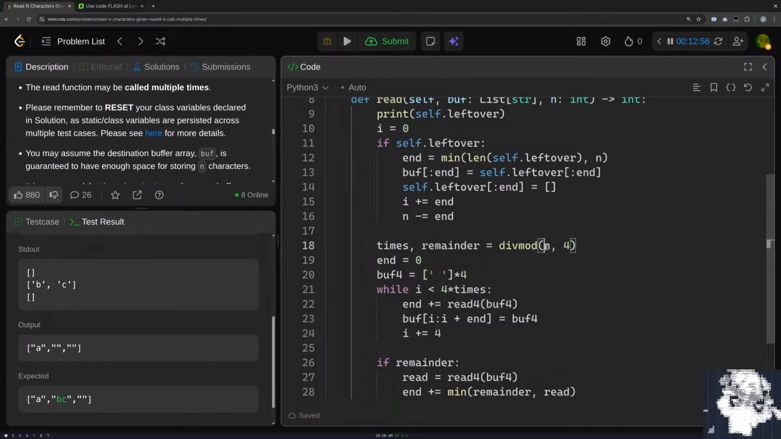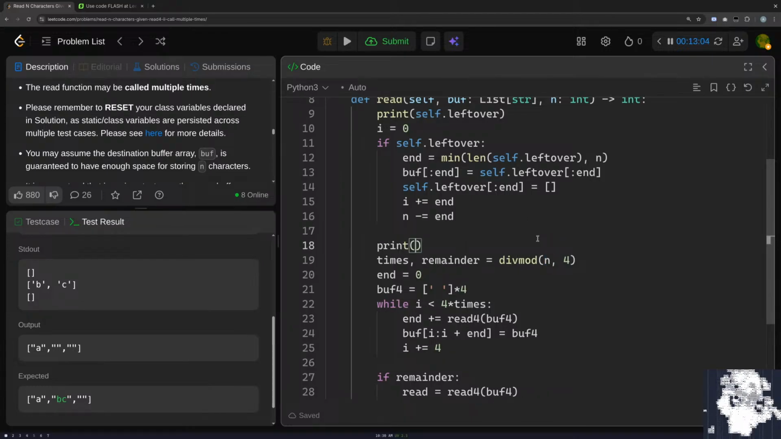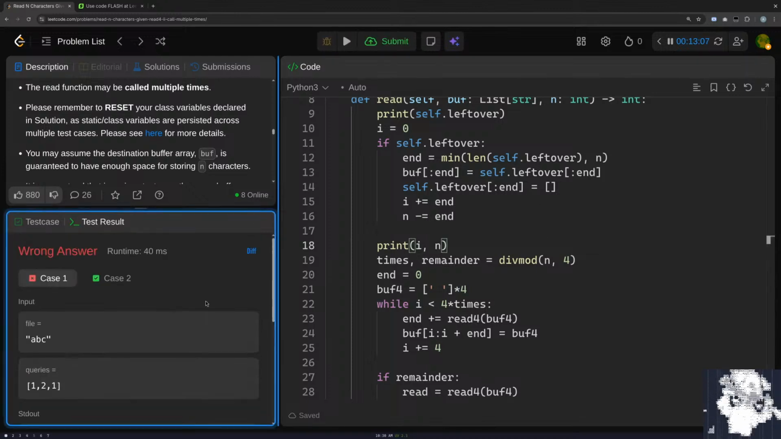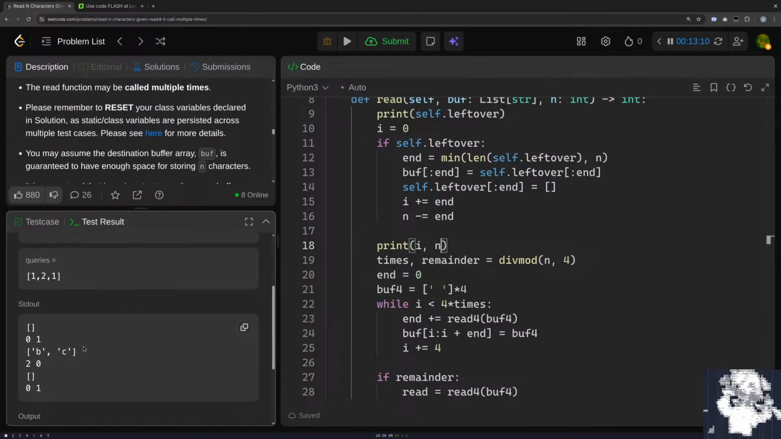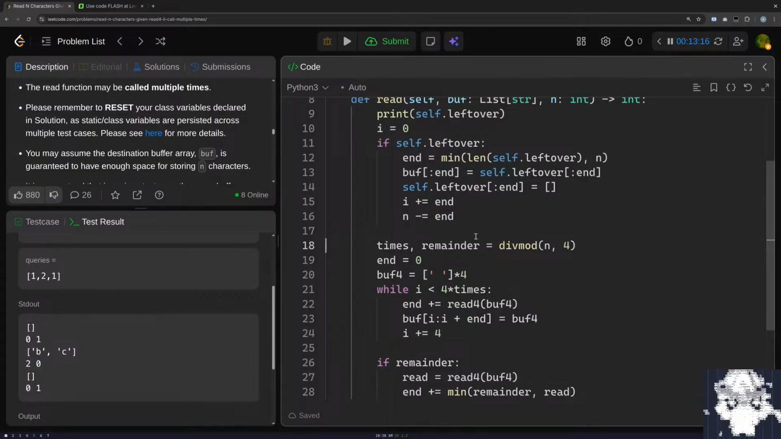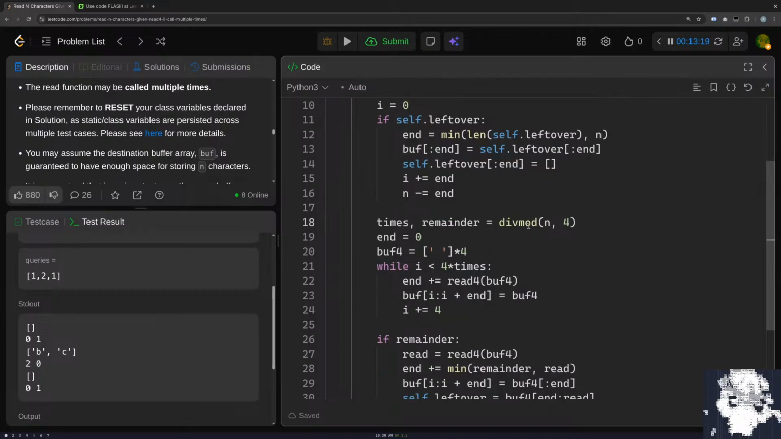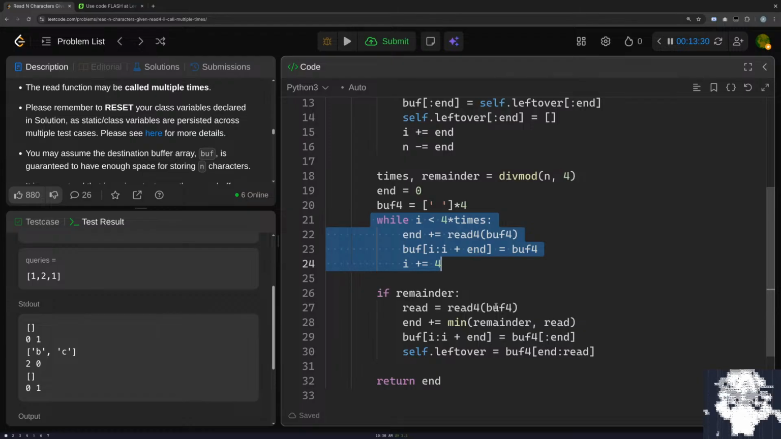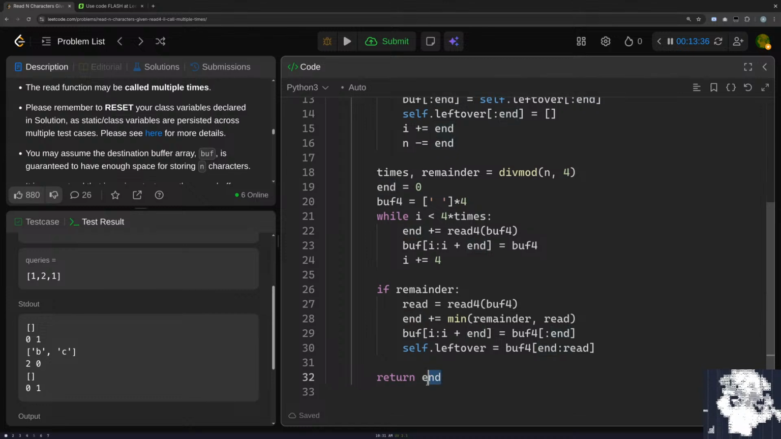So at the end of the second call, n is 0, right? Because I've already consumed what I needed out of the buffer. Let's print I and n. N is 0. So this will be 0 while I is less than 0, so this is not going to run. There should also be no remainder. Oh, and then we're returning end.